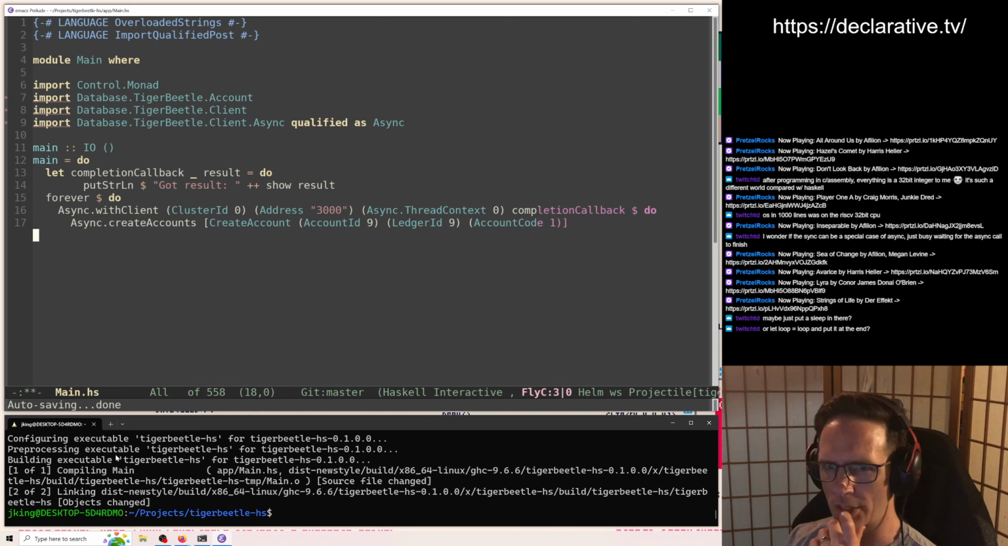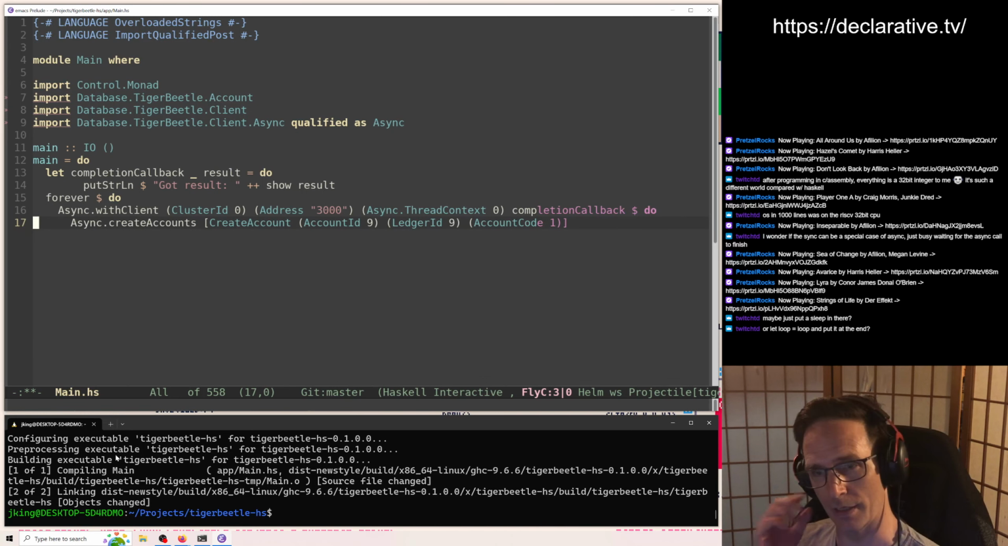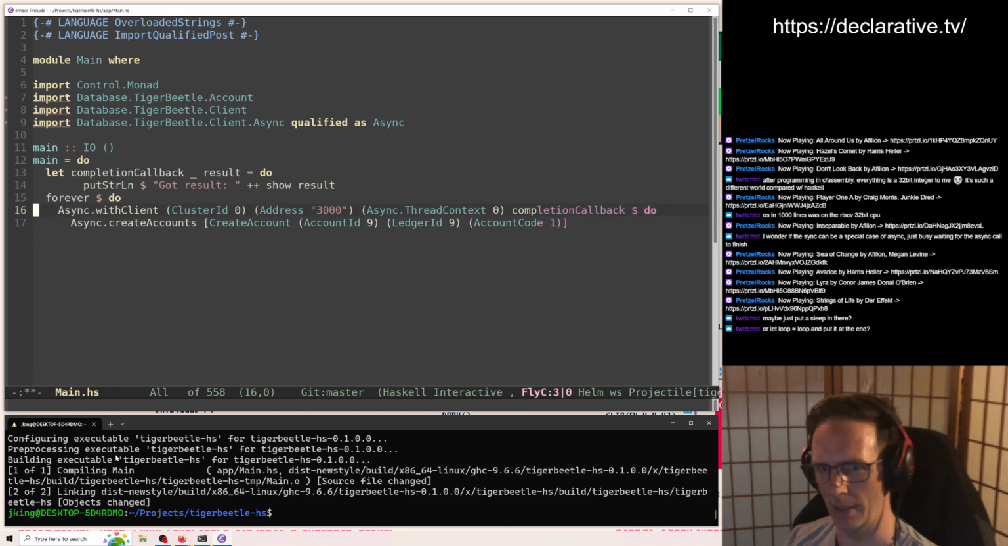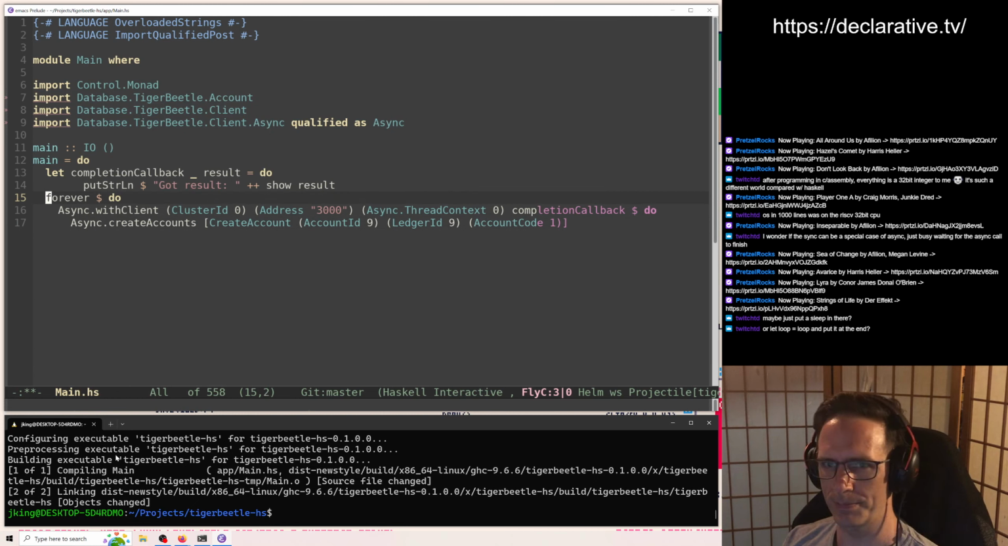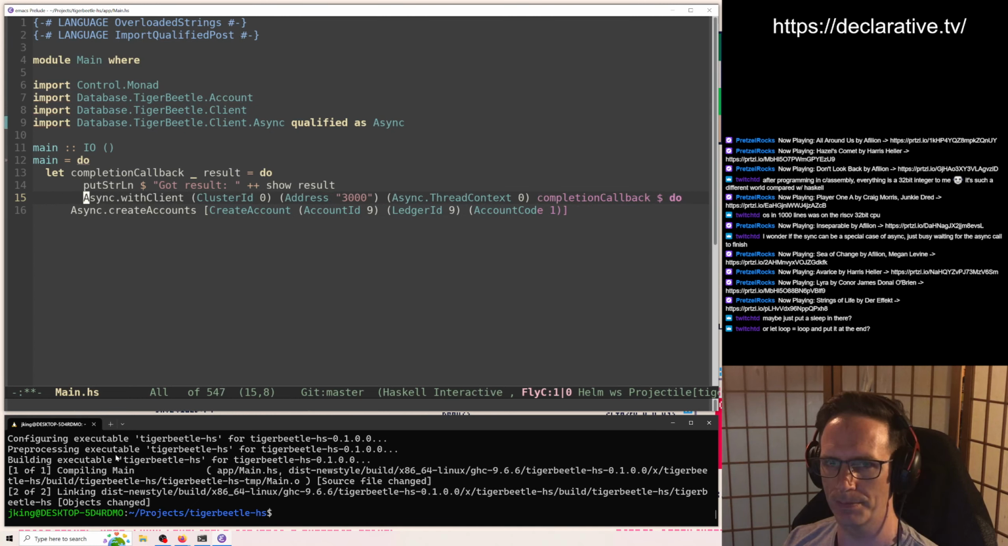The other thing I could do is set up a TVar or something like that and await it here. Basically doing what the sync client does, but as the user of the library, we're going to await the result. So we write it. Yeah, let's do that.